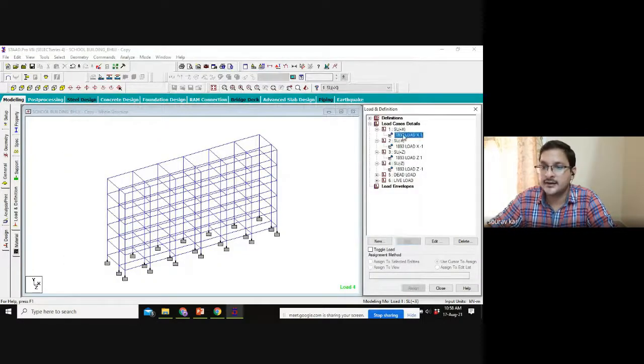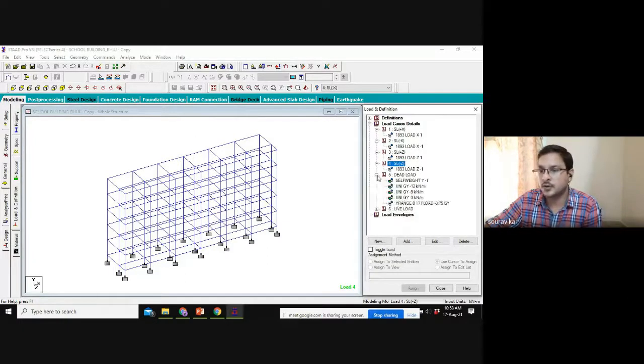So seismic load minus Z, add. Seismic loads, Z direction, and factor minus 1. Add. So we have created 4 seismic loads: SL plus X, minus X, plus Z, and minus Z. I already told you we can put 4 maximum load cases, even minimum 2. Many people take only plus X and plus Z. Everyone understood till this point? Any doubt, I will repeat. No problem. One of the most important areas is that.